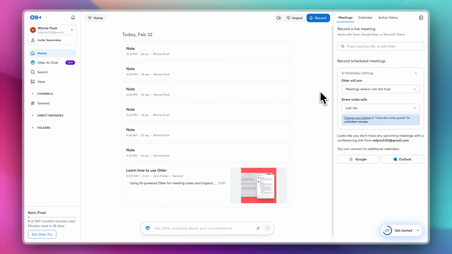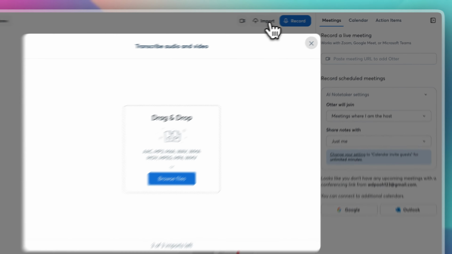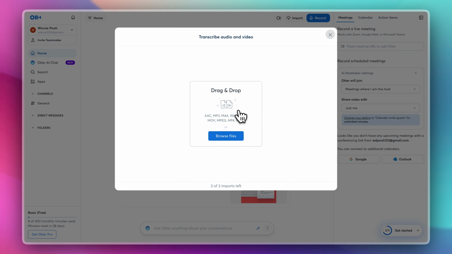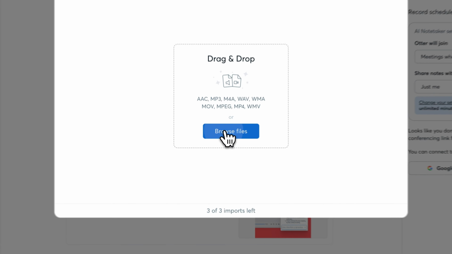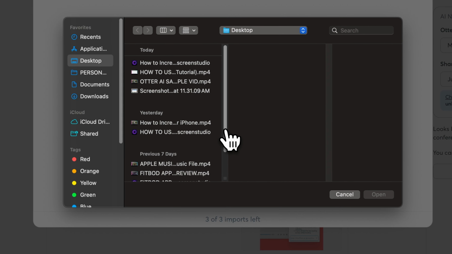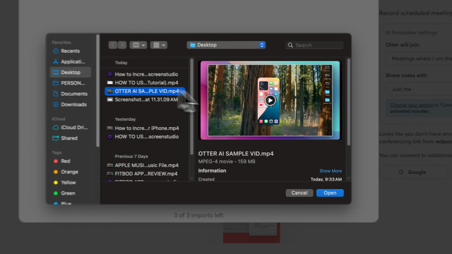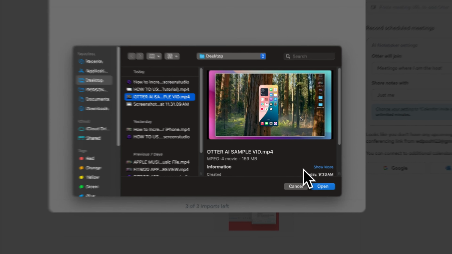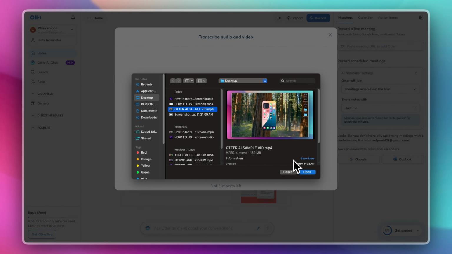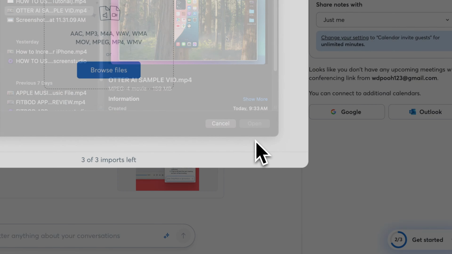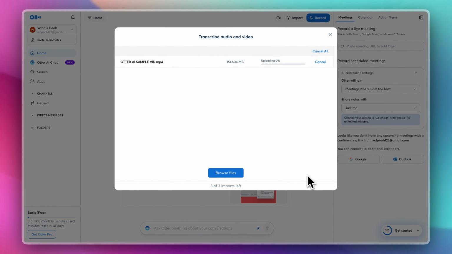Now, need to transcribe a pre-recorded file? No problem. Click import and upload your audio or video file. It supports MP3, MP4, and other formats. So click on Browse Files, and on your computer, choose the file that you want to import or you want to transcribe. Now in my case, I already have a pre-recorded video and I trimmed it into 30 seconds so that the uploading will not take so much time.